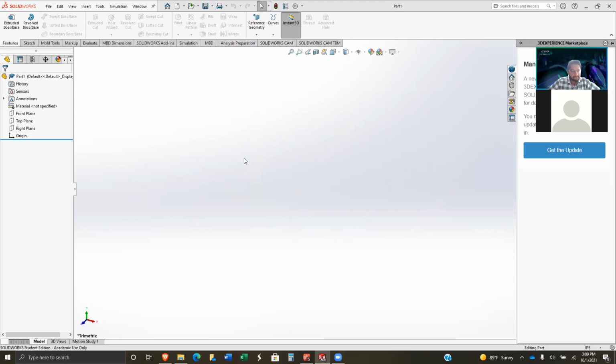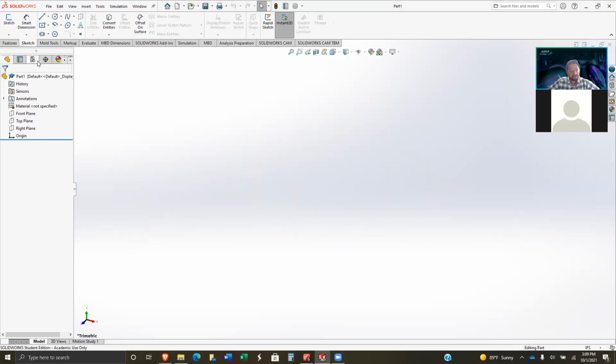Okay, so once you open up SolidWorks, you choose parts, and this is the screen that you will end up with. And the first thing you do is you go to Sketch. Before you begin creating any design, any part, you have to create the 2D sketch of the surface.